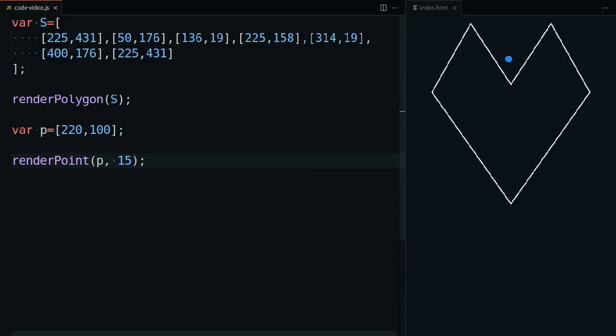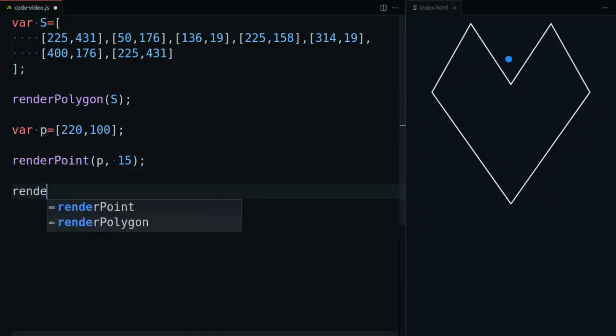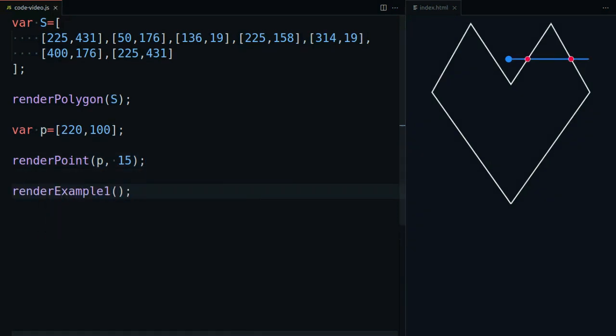Draw a horizontal line out from the point and count how many times this line intersects the polygon. If the number of intersections is even, the point is outside, otherwise it's inside the polygon. As we can see in this example, in which the blue point is outside the polygon, there is an even number of intersections, 2. But in this other example, we have one intersection, so the point is inside.